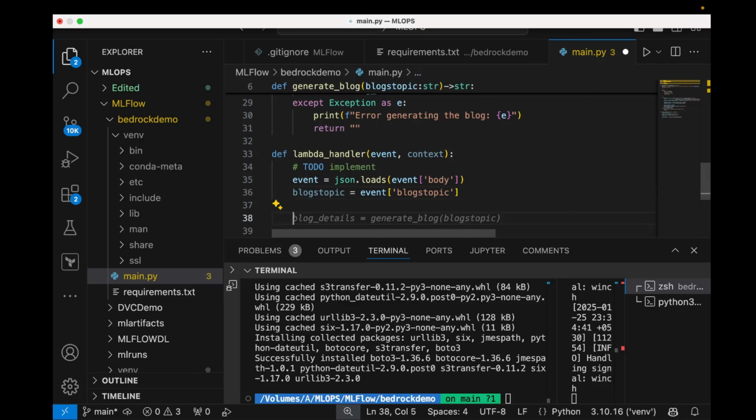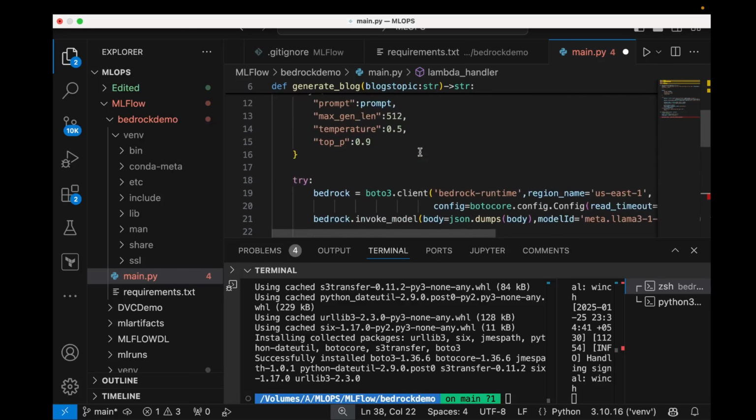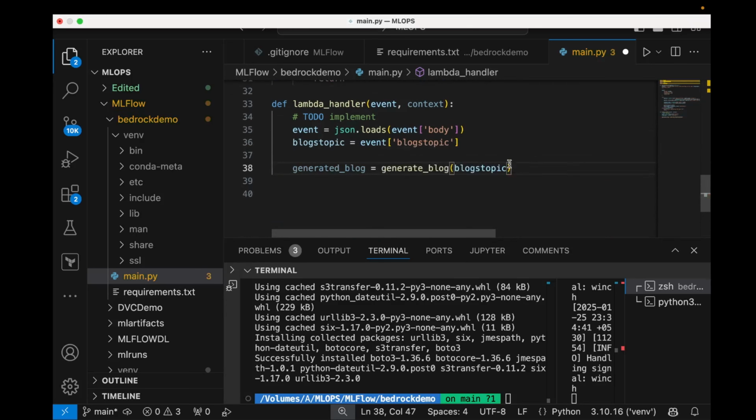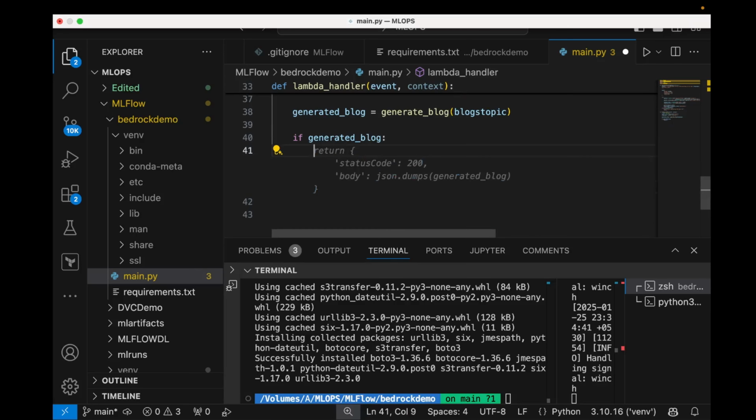Okay, now we have got the blog topic. We are going to generate the blog, and we will store that generated blog in a variable called generated blog, and we will call this function which we have created, generate blog, and we will pass that blog topic here. Now our blog has been generated. In this particular variable it will be stored. Next thing we are going to check is if this generated blog is available, then we need to store it in S3.